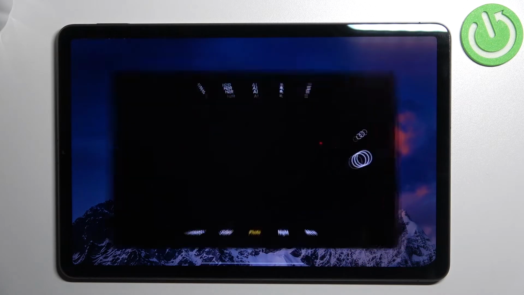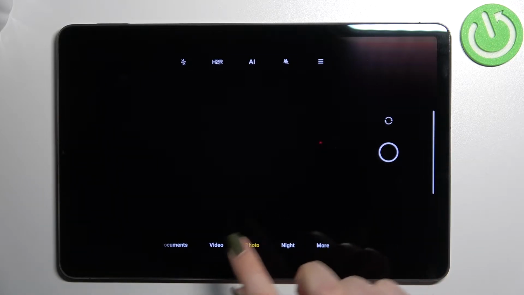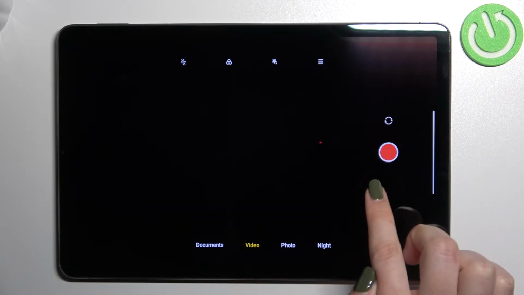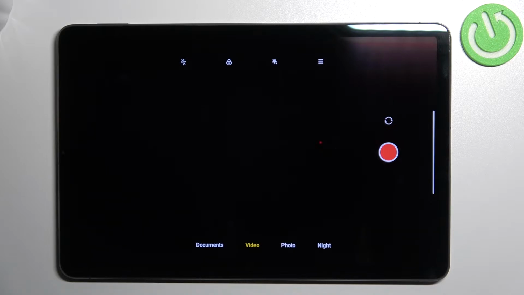So first of all, let's enter the camera app, and basically we are on the standard photo mode, so we have to switch to the video one. Let's tap on it, since it is highlighted with this yellow color, and if you can see the red color inside the shutter button, it means that for sure you're on the video mode.